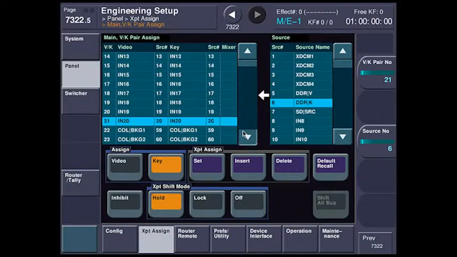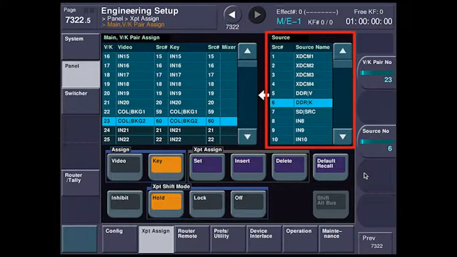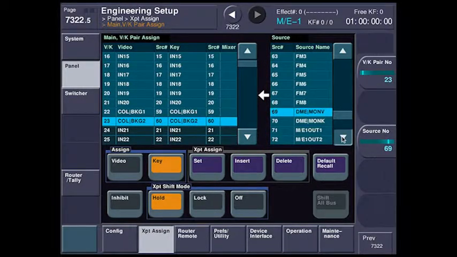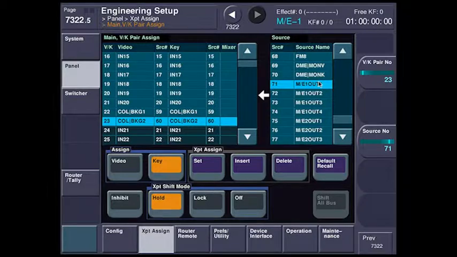So I can actually scroll down here and find, I want to replace color background 2 with this. And I'm going to scroll on the right-hand side all the way down to here. And I'm going to look and find ME1 out 1. Now, ME1 out 1 means ME1 program, since there are 4 separate outputs for each ME. Number 1 is program, just remember that.